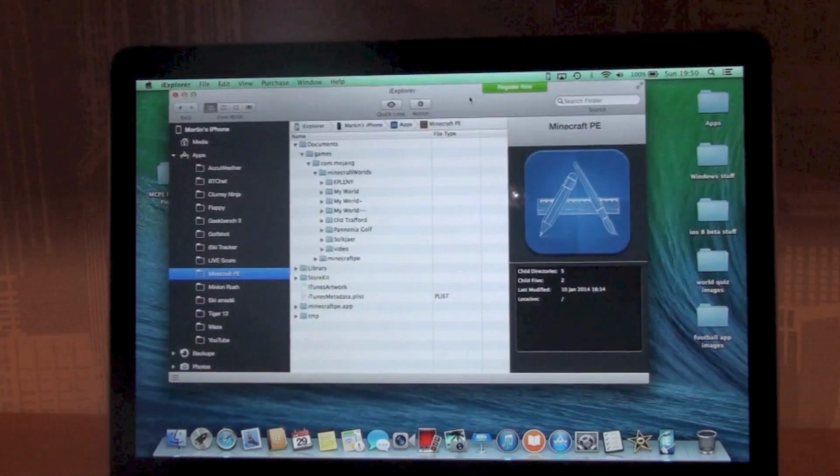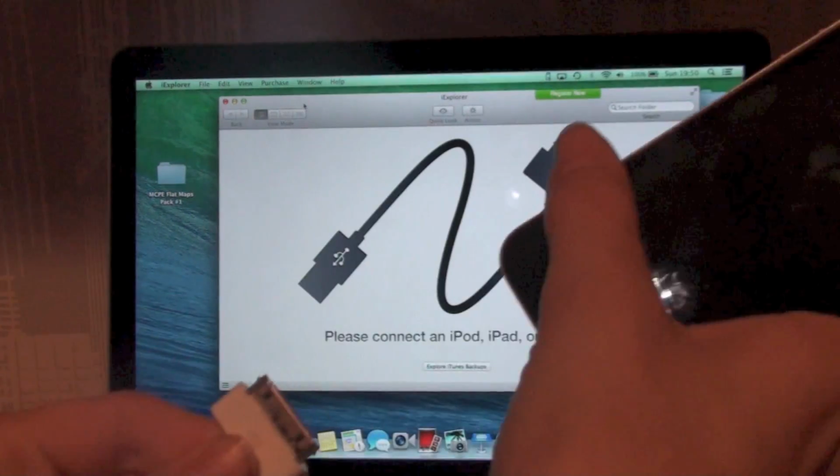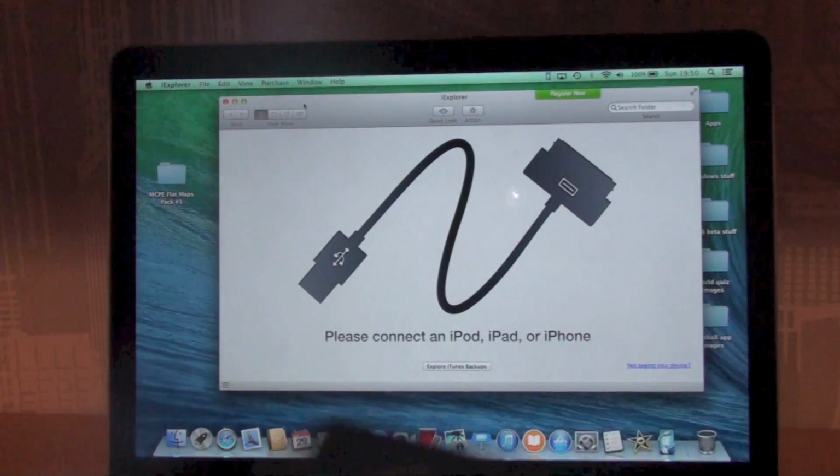Now, it's done. Yeah, it's done working because you can see it working when it's here. So now it's done. No ejecting or anything. Just pull your device out. And I'm going to show you that it's there.